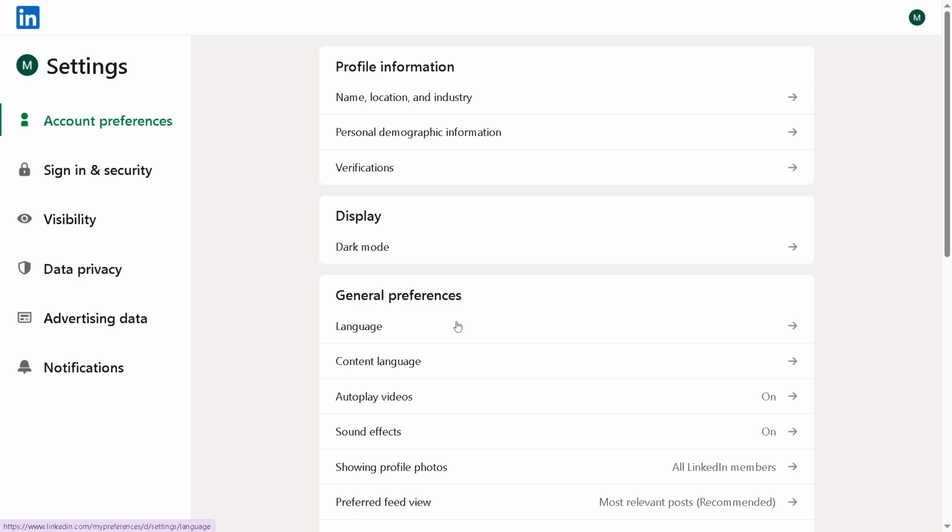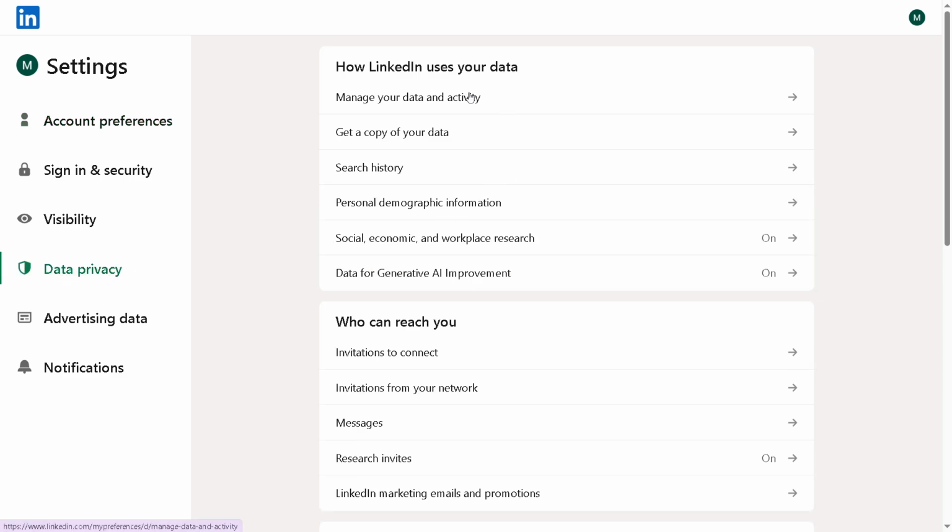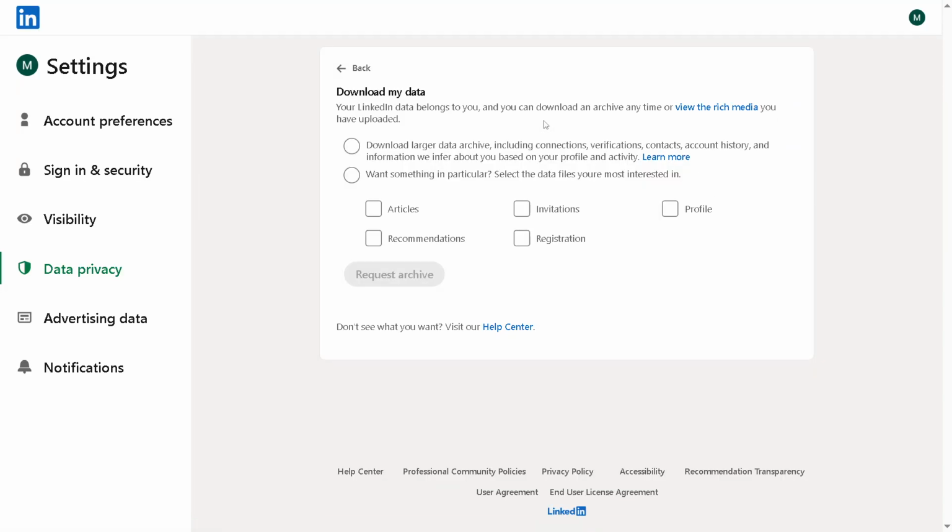Now that you're in the Settings menu, navigate to the Data Privacy section. This area provides various options related to your personal account and information, and it's crucial for managing how your data is used. Once you're in the Data Privacy section, look for the option titled Get a Copy of Your Data. This will allow you to request copies of your data from LinkedIn. Click on this option to proceed further, as it's the gateway to exporting your contacts.